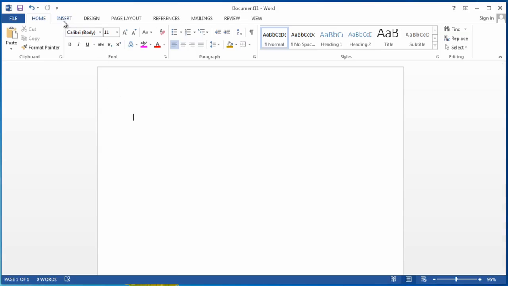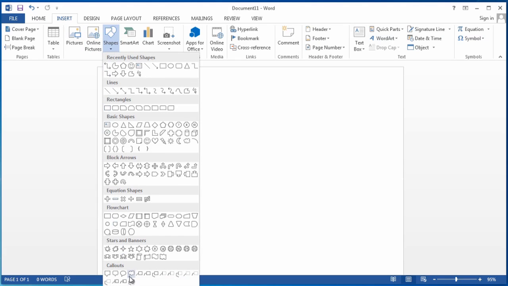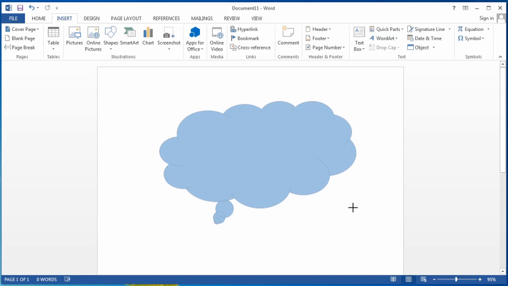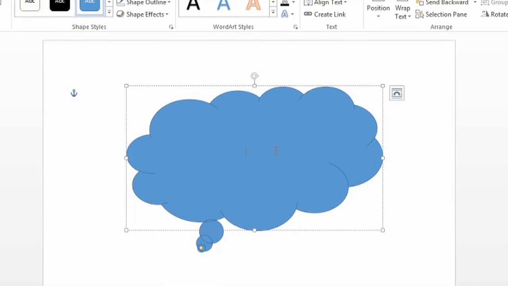I'm here to show you how to insert bubbles or callouts into Microsoft Word. So the easiest way to do this is simply to go to Insert, Shapes, and way down towards the bottom, you've got all these great shape callouts. So I'm gonna go for the cloud one. And then as long as I've got it selected, I can just start typing.